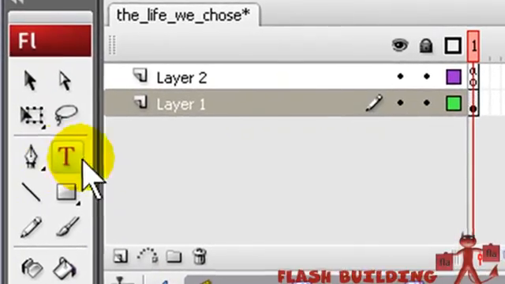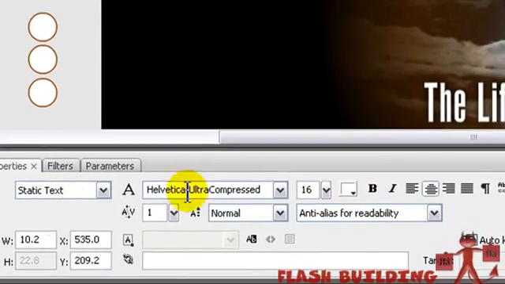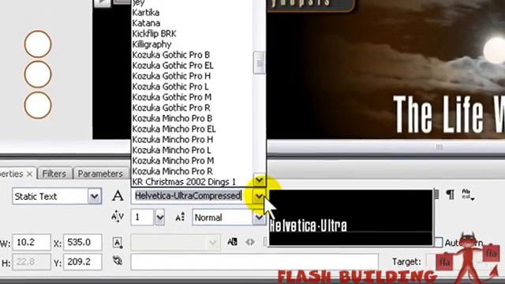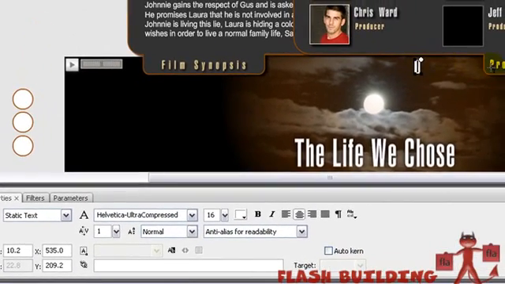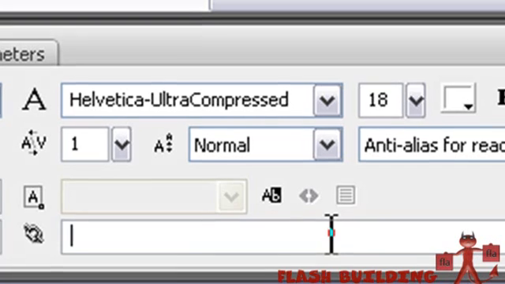I selected my text tool here, and I make sure it says static text, and I select the font that I want, and I type in contact us. You can have it say email me or whatever text you want there. Make it a little bigger, make it about 18 point on the font.